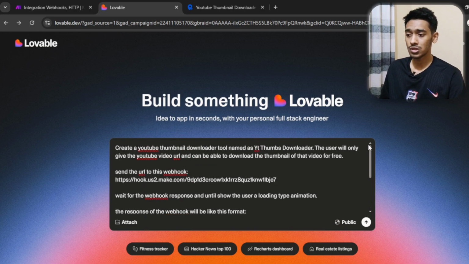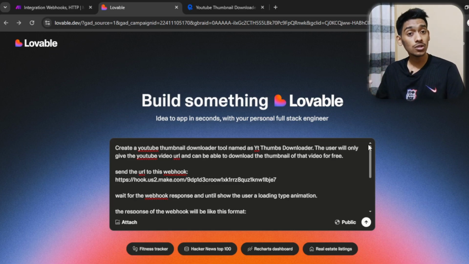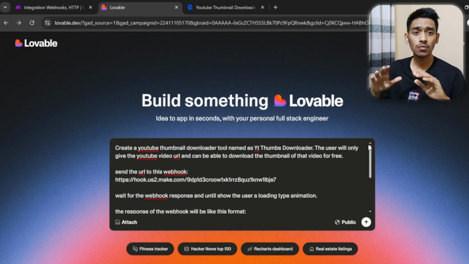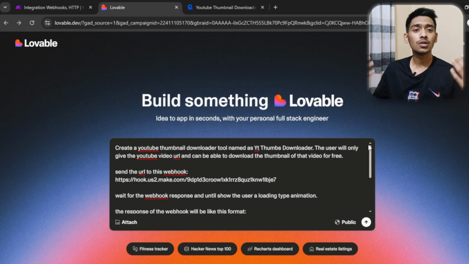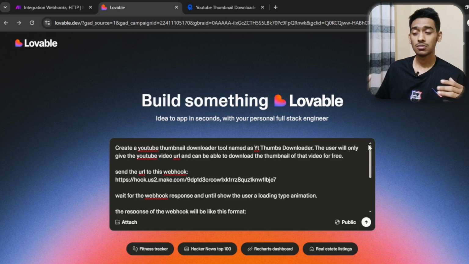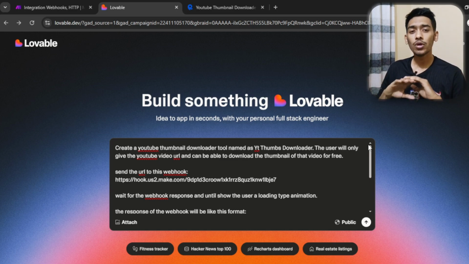So as you can see, what I did here is I said at first: create a YouTube thumbnail downloader, saying what kind of tool I want to make. Then I described a little bit what it will contain. Also, you can give lots of information here, like what kind of color you want, what kind of things you want, at the last or in the sidebars, whether you want to make it free for everyone or add a subscription, anything.